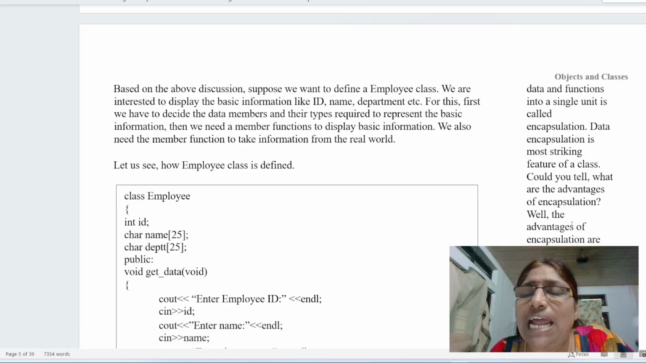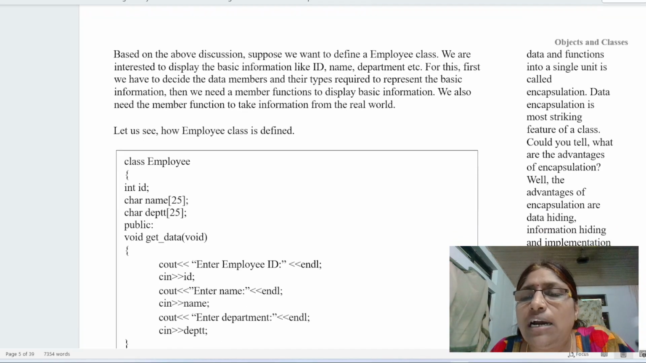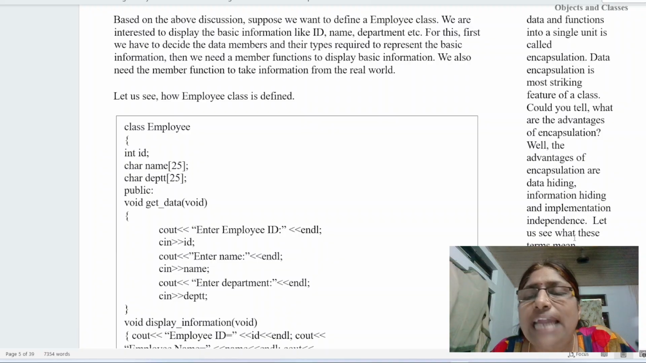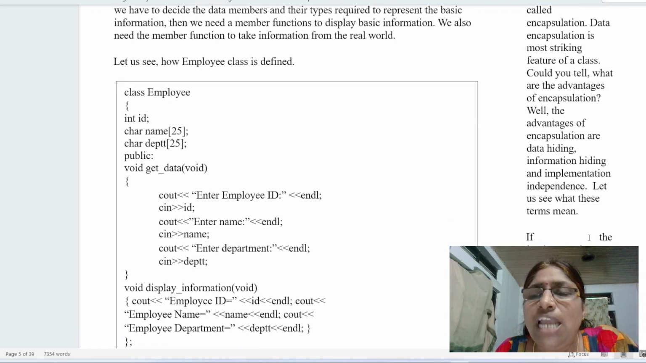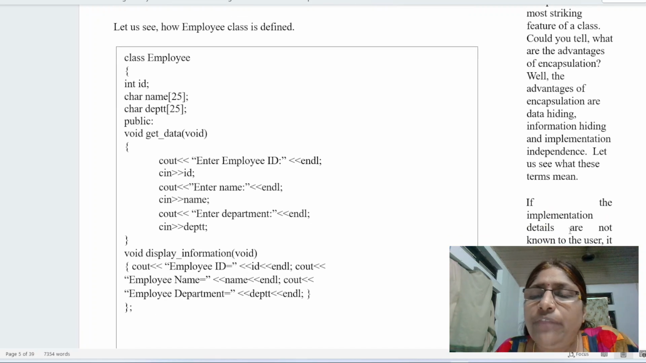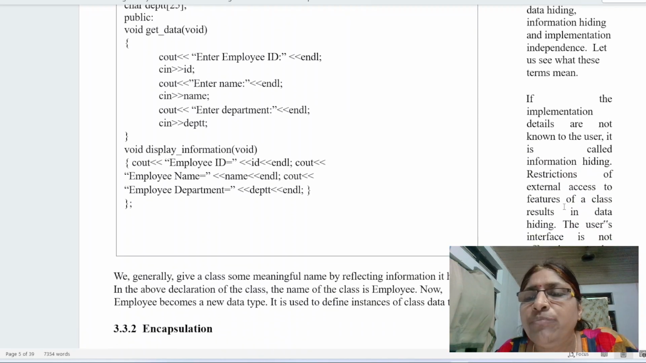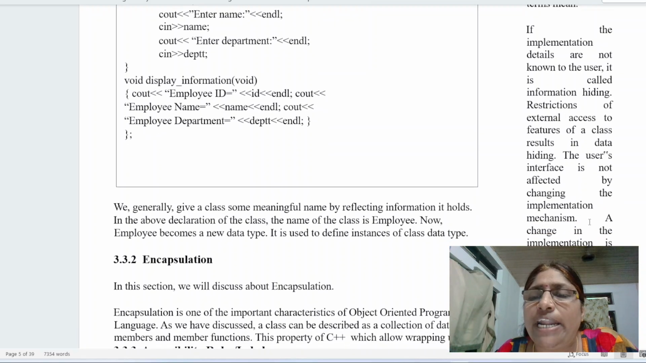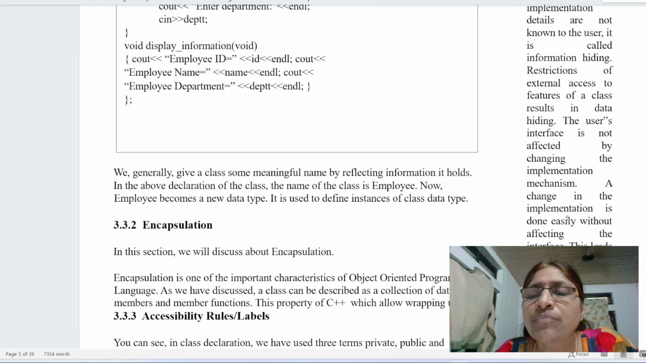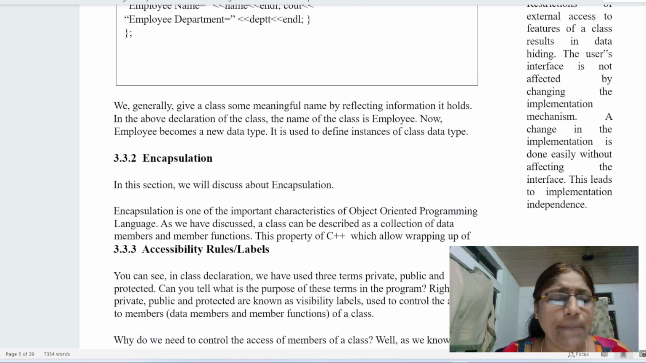Could you tell what the concepts of encapsulation are? Well, the advantages of encapsulation are data hiding, information hiding, and implementation independence. Let us see what these terms mean. If the implementation details are not known to the user, it is called information hiding. Restriction of external access to features of a class results in data hiding. The user's interface is not affected by changing the implementation mechanism. A change in the implementation is done easily without affecting the interface. This leads to implementation independence.